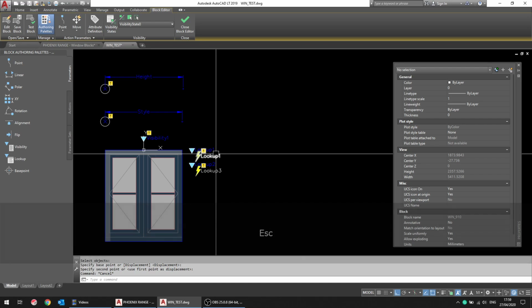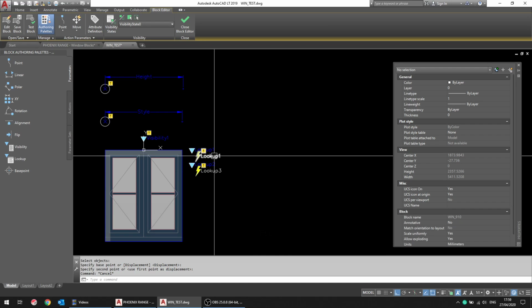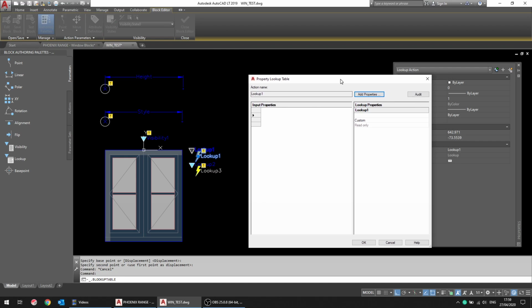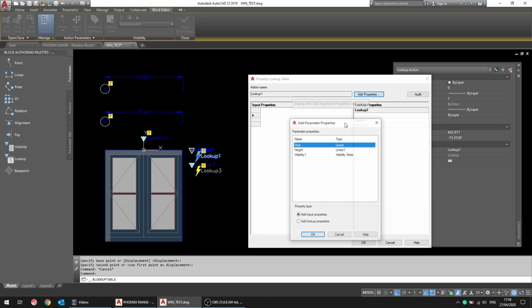So these two lookups, one's going to be height, and one's going to be style. So let's just wire those up. If you double click that, you'll get this property lookup table come up. And this is where we put in our different inputs and then the outputs of what they mean. So let's follow this through.